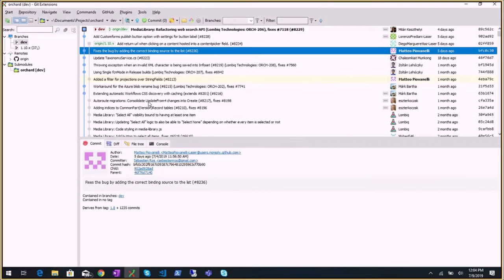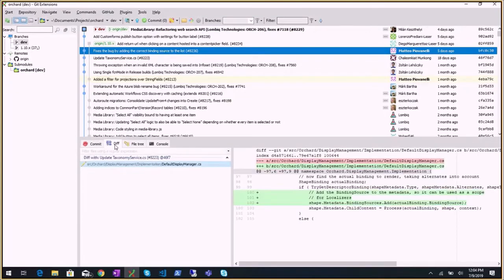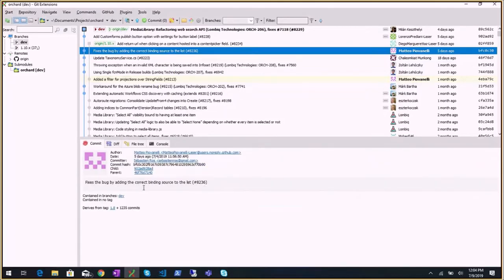Orchard one, we merged some pull requests on Thursday. Fixes the bug by adding the correct binding source to the list. This is fixing a bug. What was it? I don't remember, but we merged it. And the issue was filed and explained, so that's good.